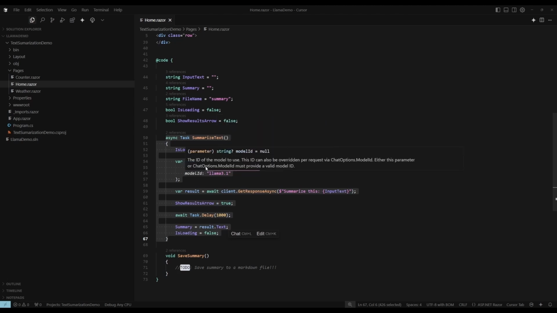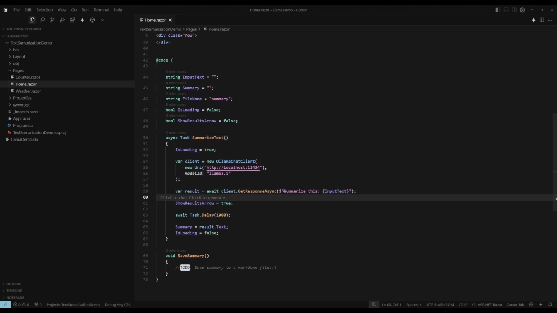We are passing the related URI that Ollama is running. And we are also passing the model ID as LLaMA 3.1, because this is the model that we pulled. Then we are using the getResponseAsync method, writing "summarize this" and passing the related input text, and the LLaMA 3.1 model will return the related response to us.